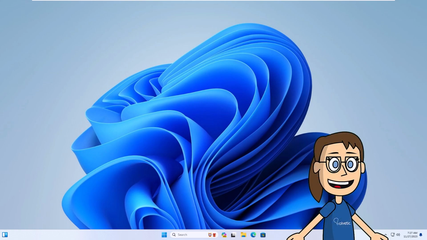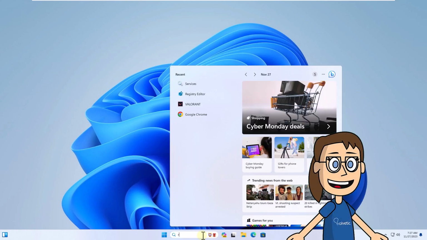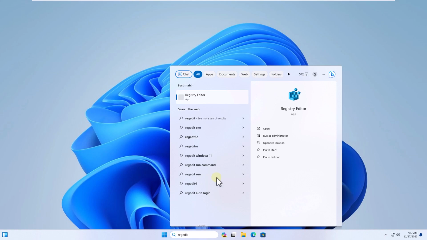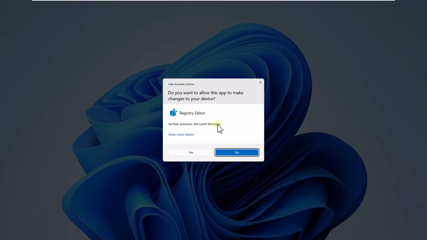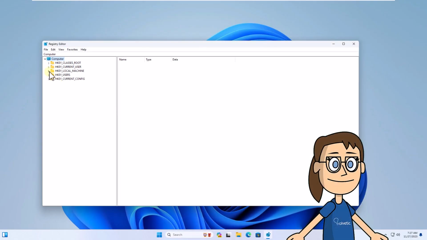To start, enter regedit in the search box. Click on the editor, click on Yes to open. After that, go to the path you see on the screen.